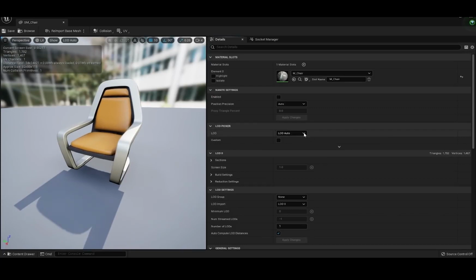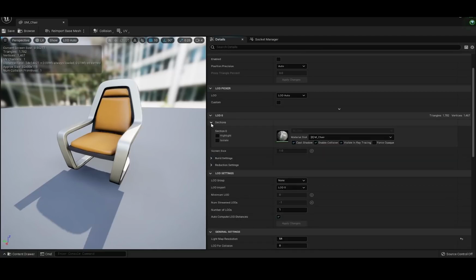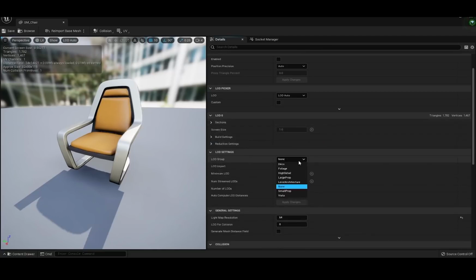Yeah. So then there's also this LOD picker here, which allows you to choose the LODs. At the moment, this doesn't have a LOD setup, so the only LOD that exists is the current LOD, which is LOD 0. You can change the LOD settings here by hitting where it says LOD group. And then you can change which type of group it is, so if it was foliage, a high detail prop, a large prop, or level architecture. Basically what that'll do is assign an amount of LODs and at what distance they should LOD.